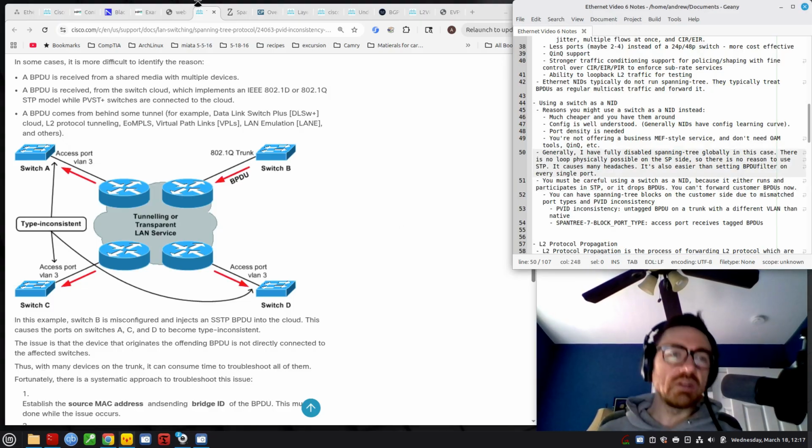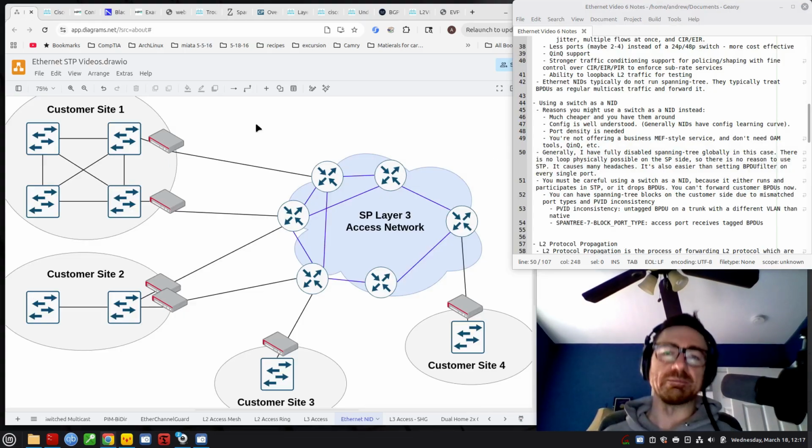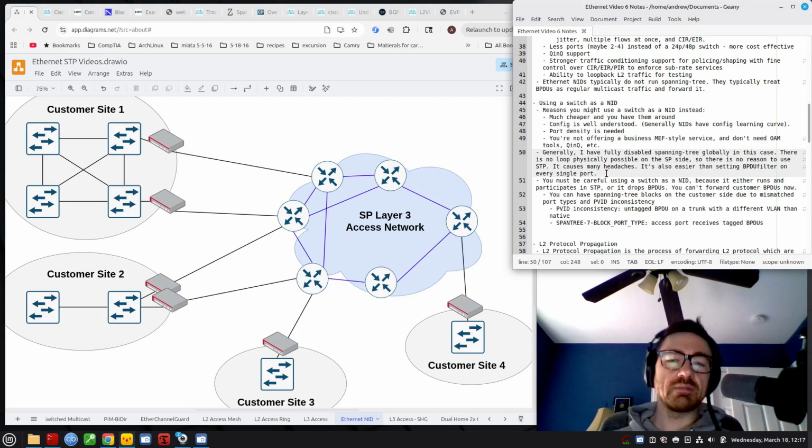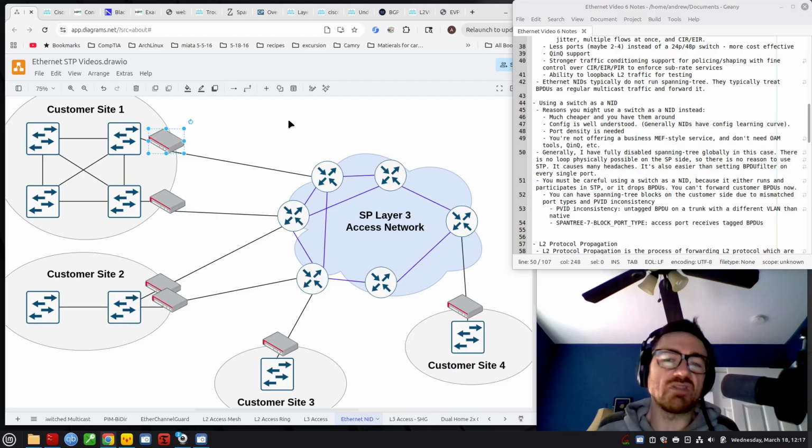Okay, so what do you do then if you're using a Cisco switch as a NID? Well, in my opinion, the best thing to do is just disable spanning tree globally on the switch. It sounds a little scary at first, like sometimes you hear people say you should never disable spanning tree, that's a really bad thing to do. Well, in this case, this switch is not used in a typical sense like in an office building. This switch is not going to be plugged into other switches. It's just being used as an Ethernet service delivery device. So in that case, just disable spanning tree.